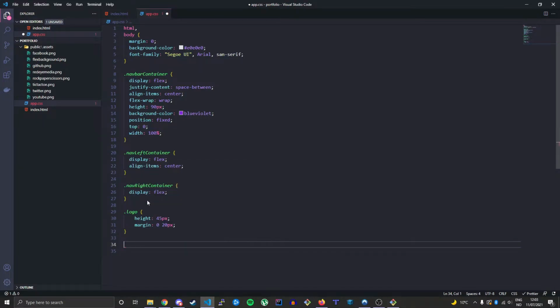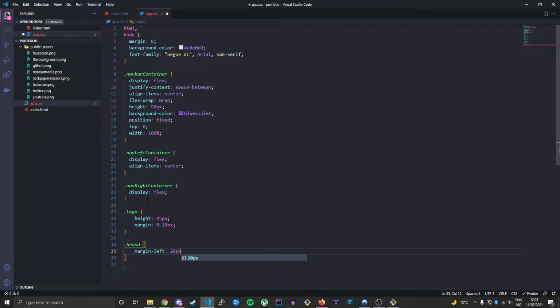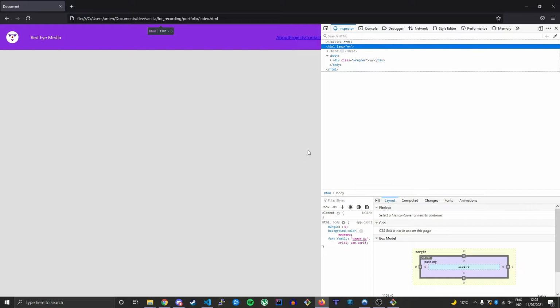And let's say brand to be margin left 20 pixels because we want the brand to be a little bit to the right of the logo, and set the color to be white. And now everything fits because the image was pushing everything out. So that looks okay.